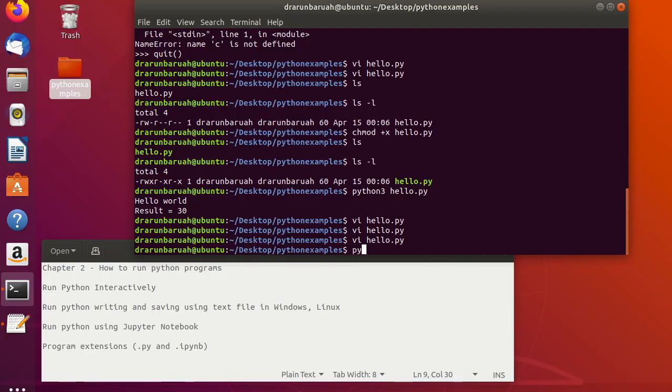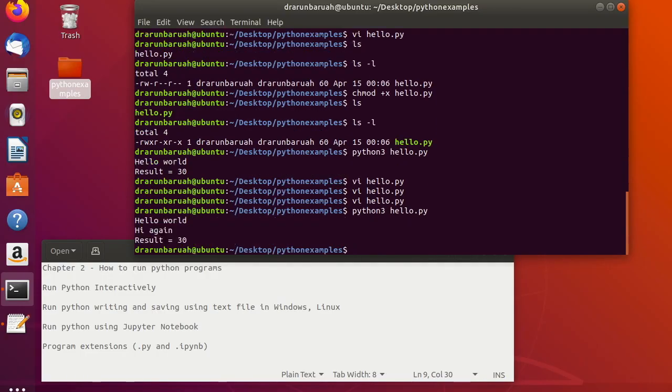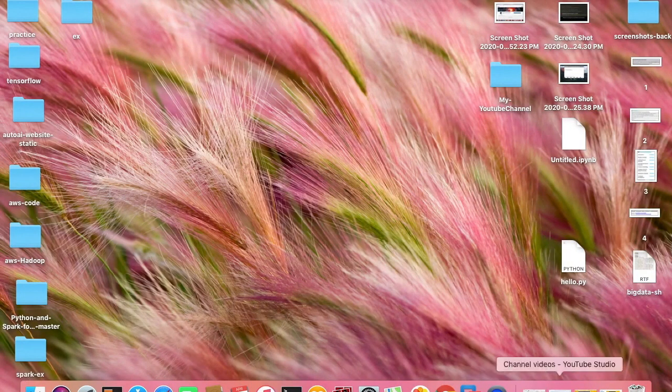If we write python3 hello.py, we are getting this. Okay, so if you save the file, it can be used later. You can run it again and again. So let us run the same program in Windows.